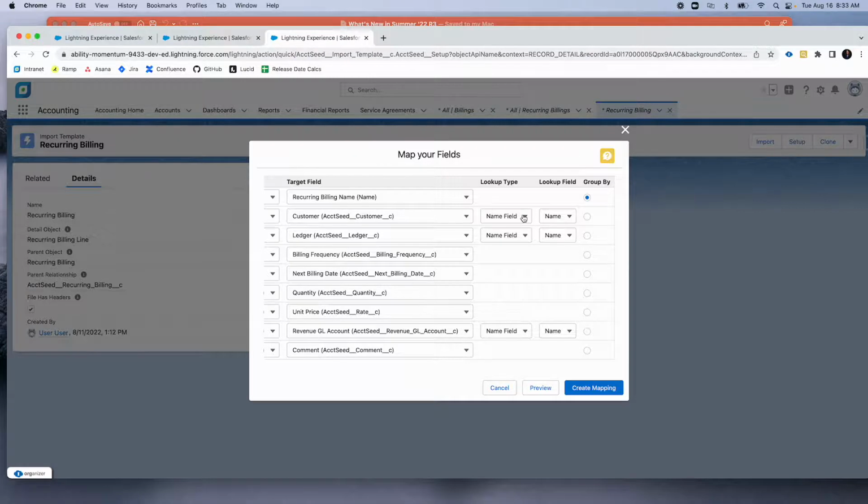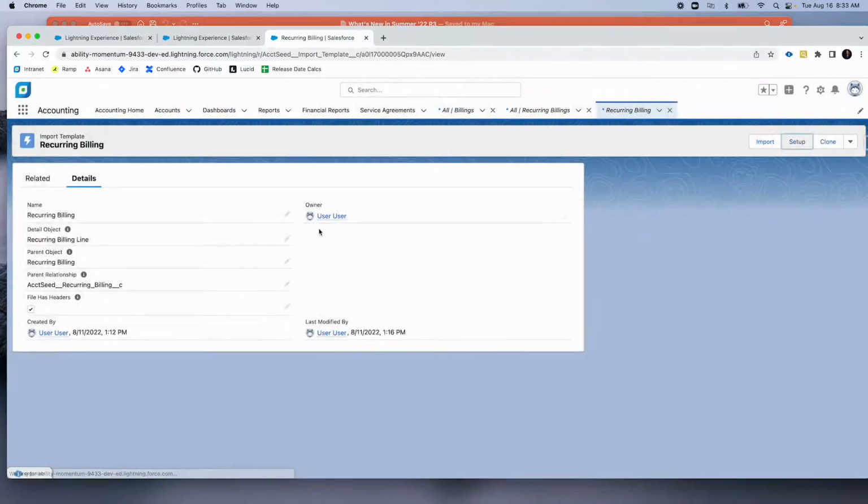For lookups, I can choose name or I can choose ID. And in this case, in my file, I chose the name, so it's going to have the name in the file, so I'm going to choose that here. And then I can choose a column to group my line items so that if I'm importing multiple recurring billings, I know which line items go with which header. Once you create this mapping file, then it's just a matter of preparing your import file and doing the import.